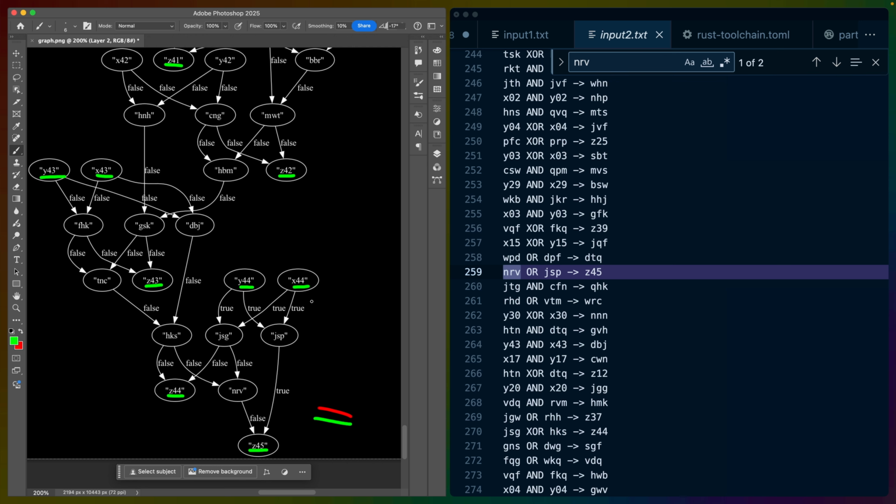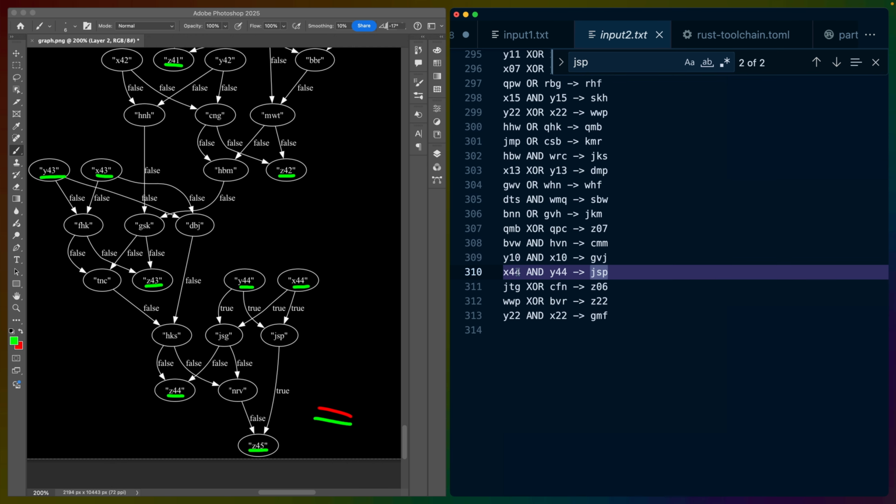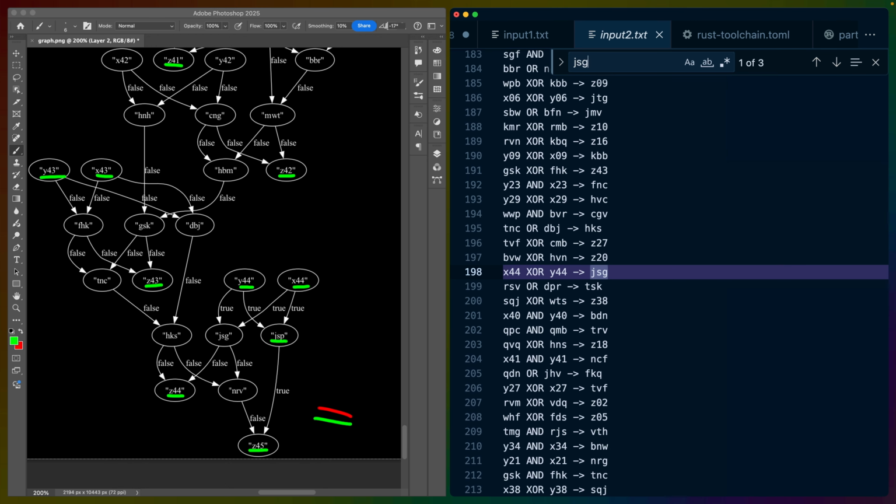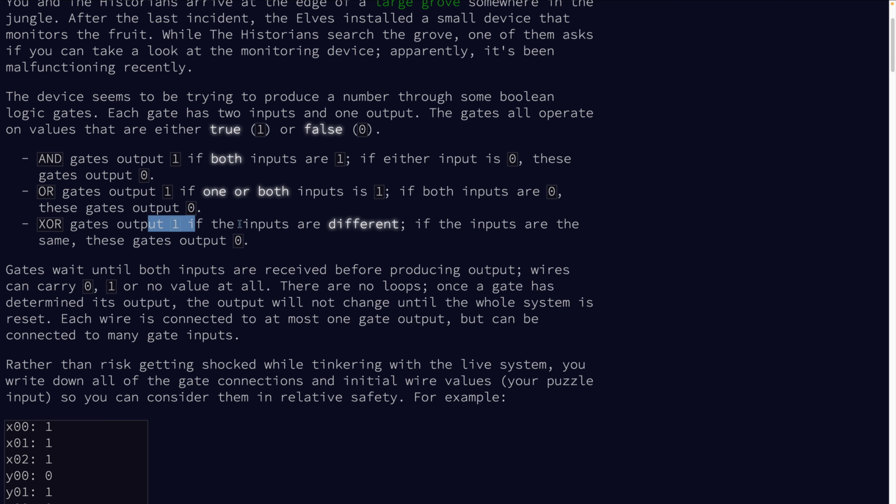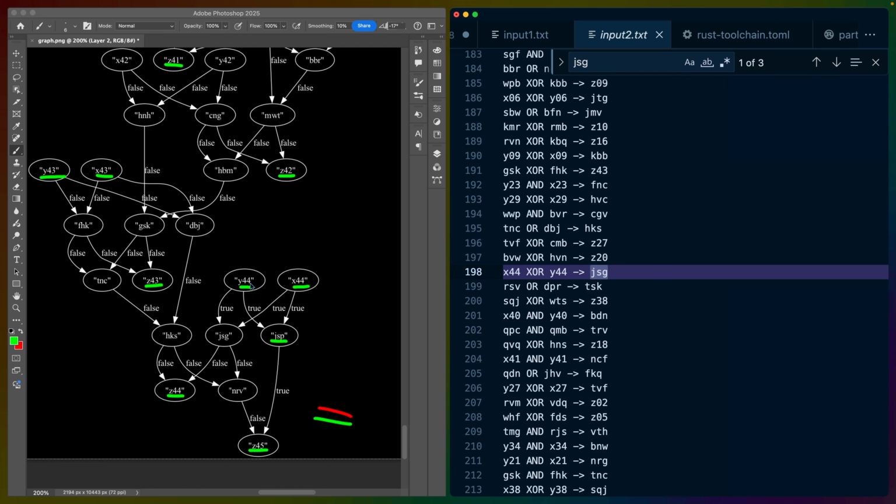So if we assume that these are true, then JSP is AND. So AND, absolutely correct, right? I know that these are going to be correct down here. I'm just going through a little bit of the process. This is XOR. Output's true if the inputs are different. So XOR would have to output false, and it does. So that's correct.